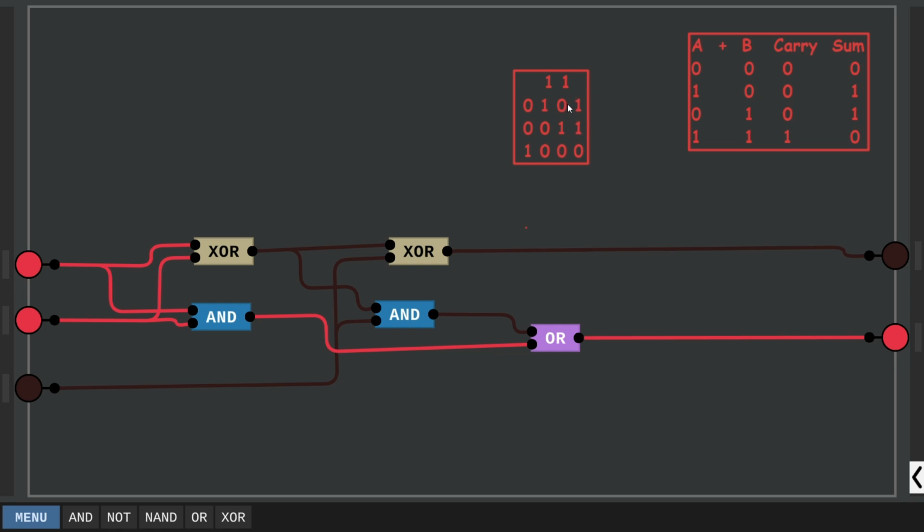So if we add these two, 1 1, then as we can see from this table, 1 1 will cause the sum to be 0 but carry to be 1. So this is 1 1, then we sum it, then sum will be 0 but carry will be 1. So sum will be shown here but carry will be here. So this carry is this bit which we will count. So this carry we will add in the next bit.